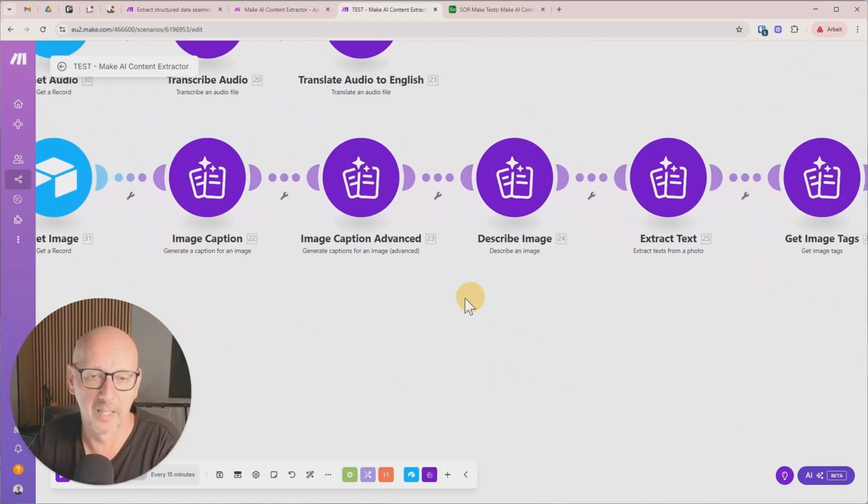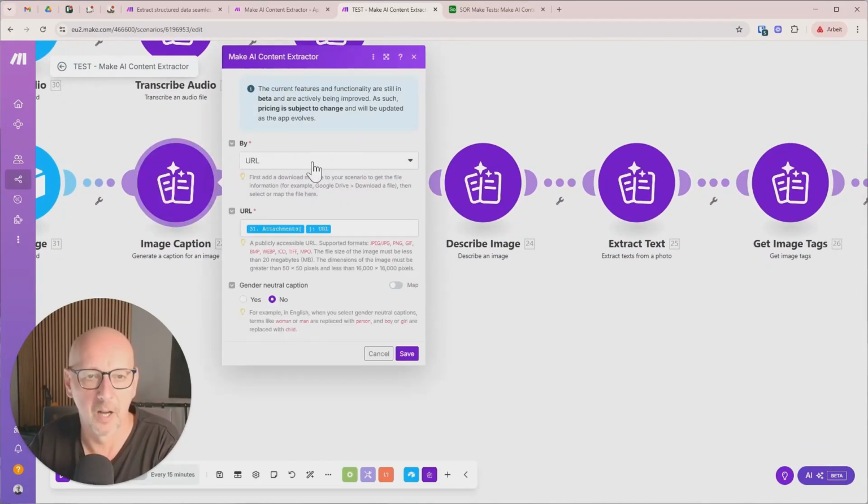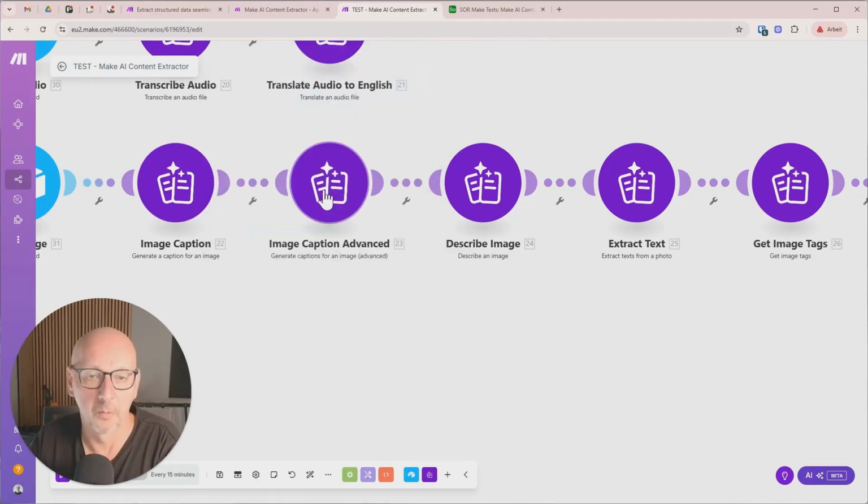Then there's the whole thing again as advanced there. There is a setting, namely that I want a gender neutral description. So for example, if a woman or a man is detected, then person or something like child would be used. I'll leave that on no for now.